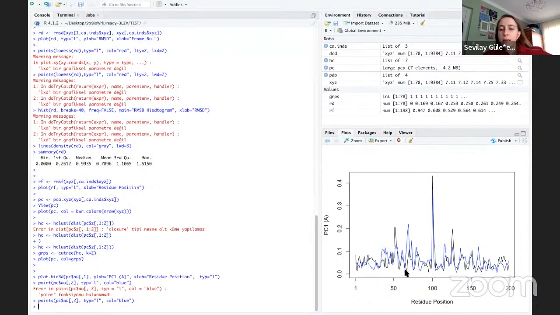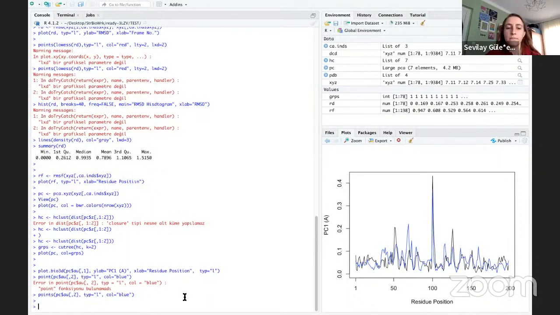So in here, the blue one actually represents PC2. We are combining the PC1 and PC2 results in here. The black one represents PC1 and the blue one represents PC2. We can compare the first two dominant structures with each other. Then, this is the last part.